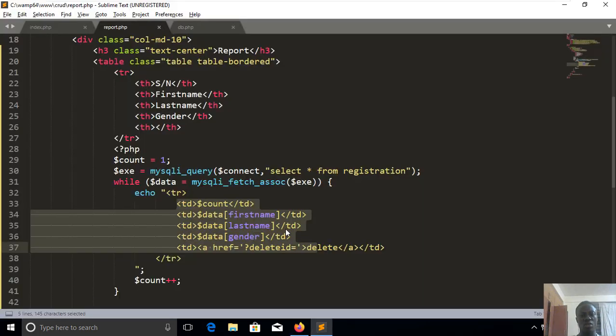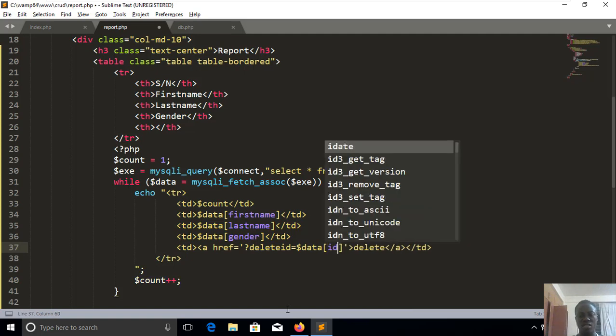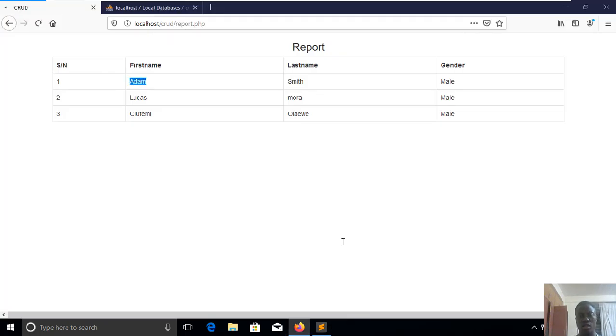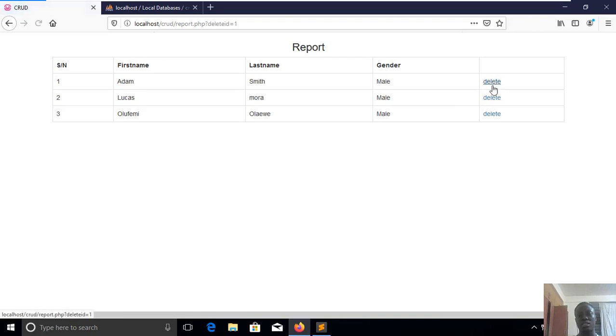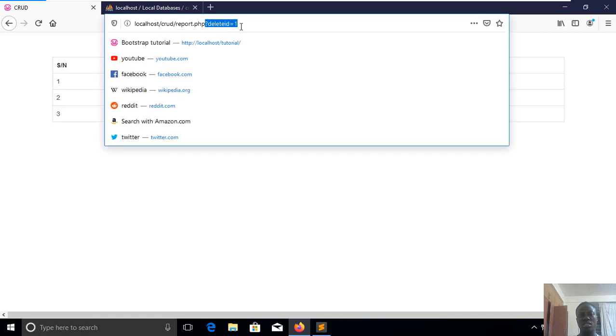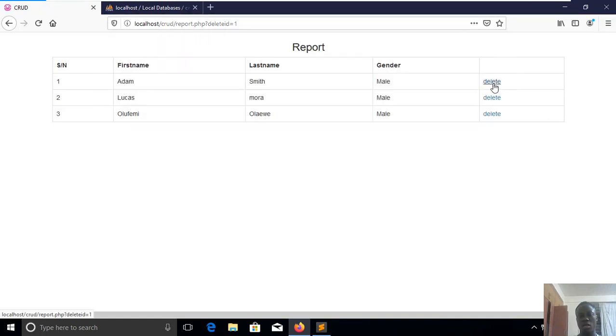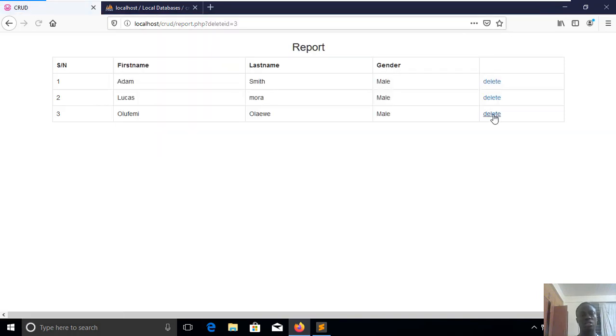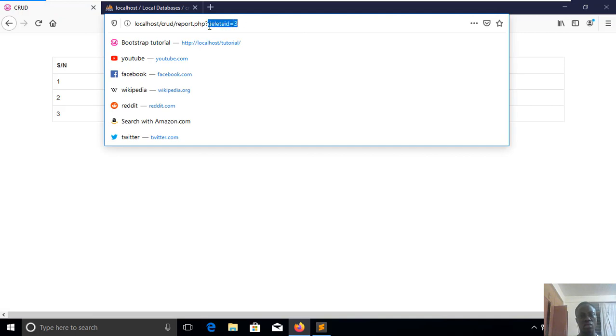So that means our delete ID will now be equal to data ID, meaning the record that we fetched here, we are picking the ID portion of it. So what we've done here, let's come back. When delete is clicked, you see that delete ID is equal to 1 because I clicked the first one. If I click this second one, delete ID is equal to 2. And check my URL. If I click the third one, delete ID is equal to 3.